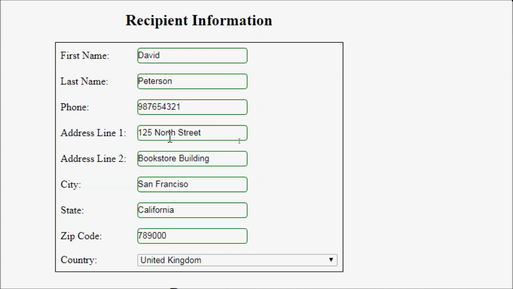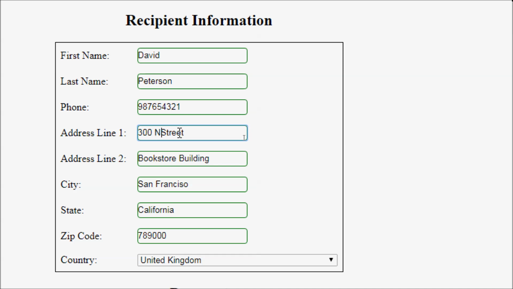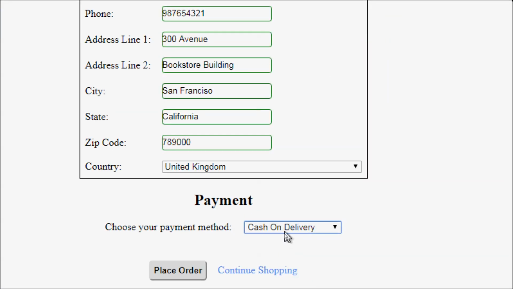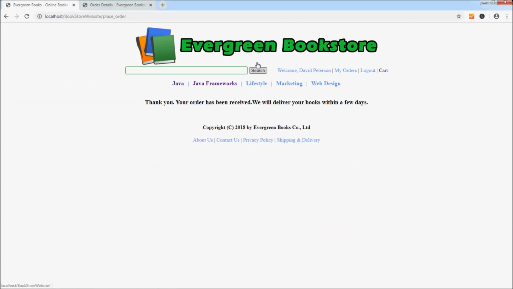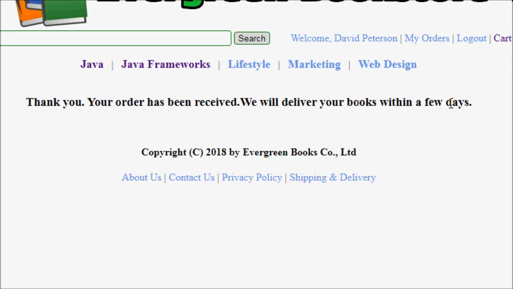Now just change the address line to 300 Avenue, for example. And now I choose the payment method cash on delivery, and click the place order button, and you see the message: thank you, the order has been received, we will deliver the books within a few days.